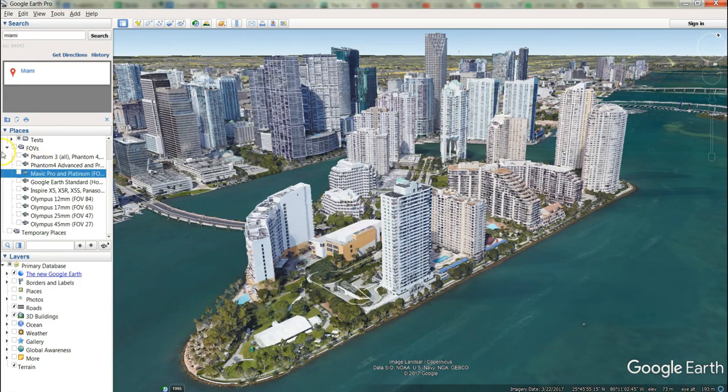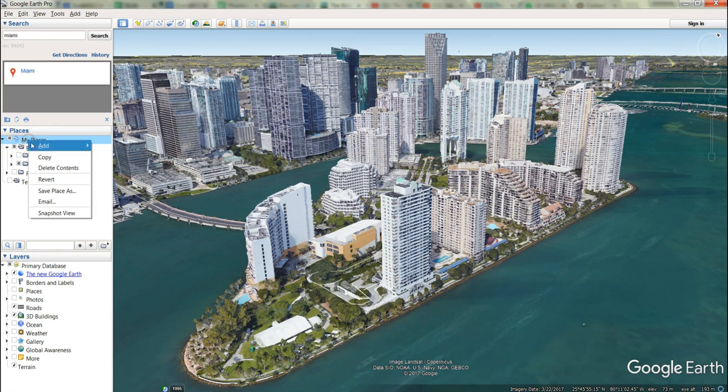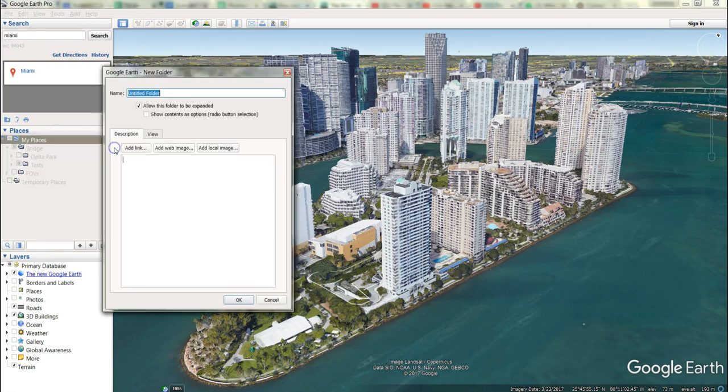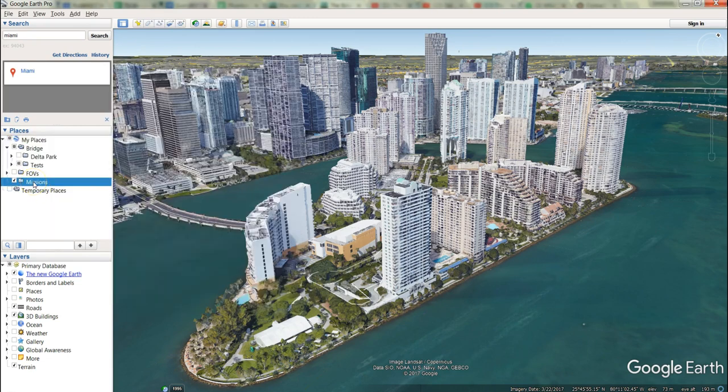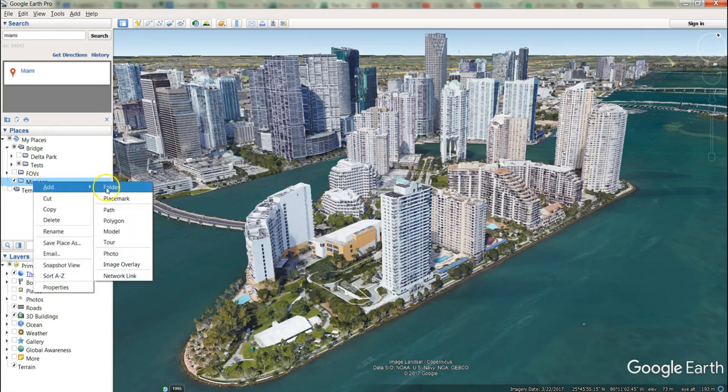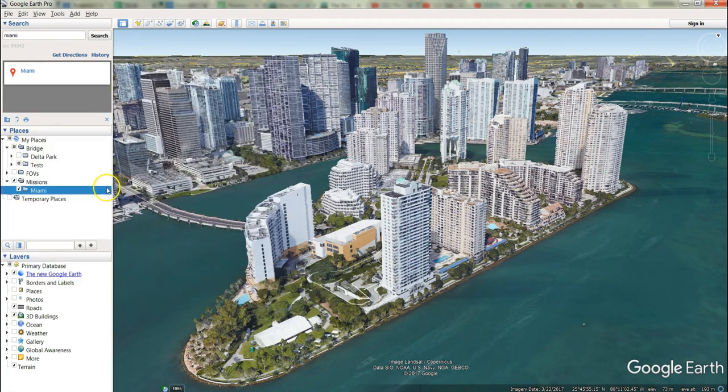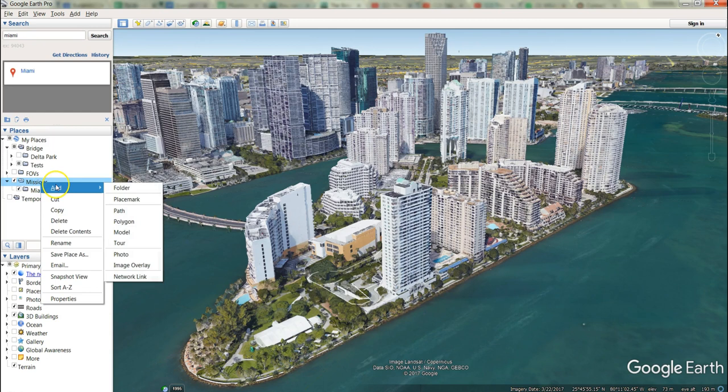Okay, so here we are in Miami. Let's minimize the FOV folder, let's go to the My Places folder and set up a folder called Missions. Great. Now that we've got the Missions folder, let's set up a subfolder inside that and give it a name. Okay, so now we have the Miami mission, and later on, if you want to create a different mission, just go back to Missions, right click, and add a folder.